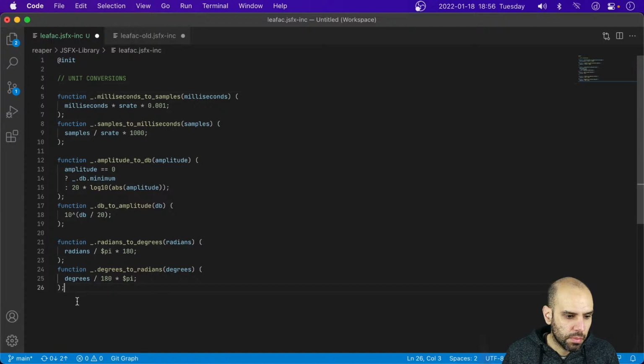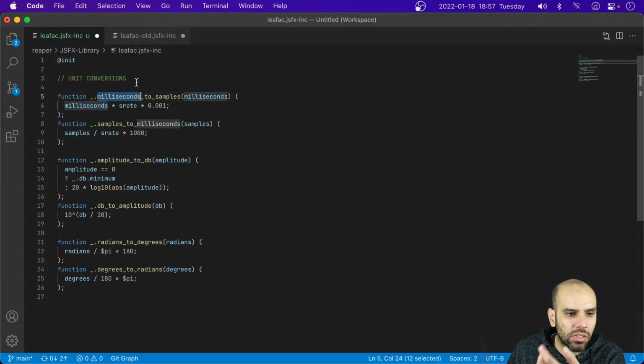Let's see what we want to change about this. Someone suggested that I used ms instead of milliseconds, because milliseconds is a long word and ms is the standard abbreviation, but I don't know. MS could also mean mid-side, can mean many other things in the context of audio, so I think I'm gonna keep this long name. And I do like the underscores for the library functions, so that naming convention is gonna stand.